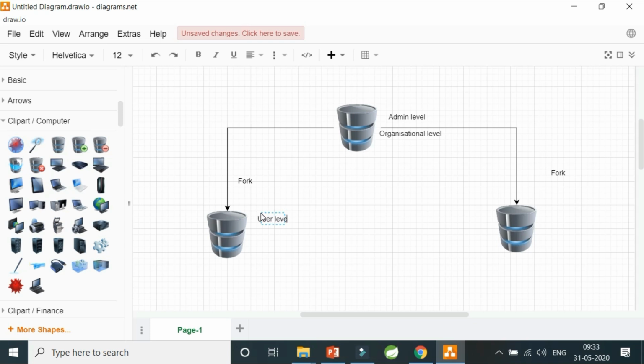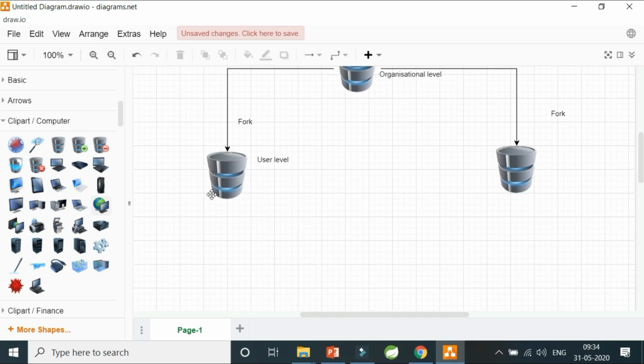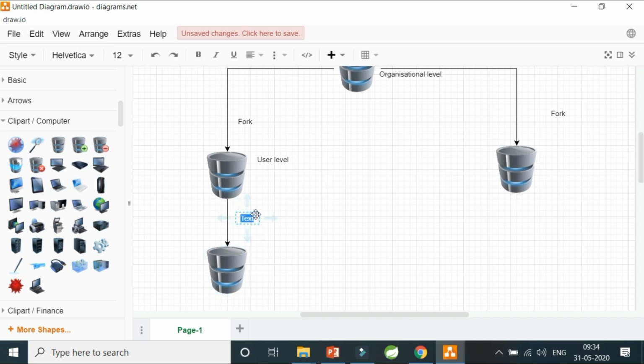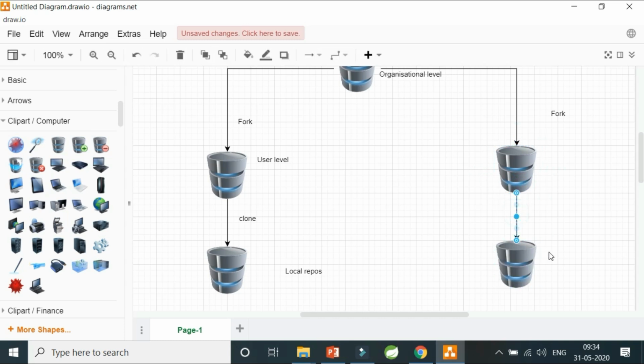And this is user level. Fine. So this is a repository. This is again the forked repositories at the user level. And now what will users do? Users will actually do nothing but clone these repositories. So this will become local repositories. Fine.